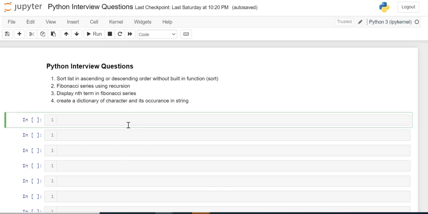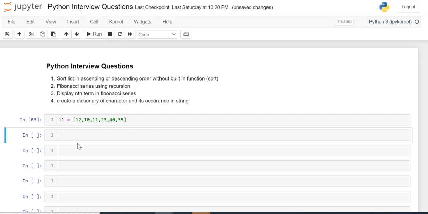The first we'll start with the list. So I'll create a list. List one is equal to 12, 10, 11, 23, 14, and 35. Now this is the list. Now we want to convert this list. We have to sort this list in the ascending order or the descending order. For that we have to write the program. So this is the L1.